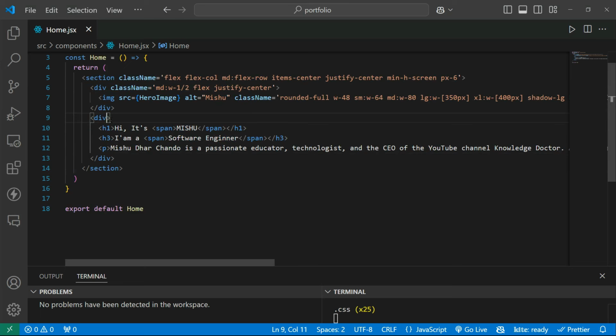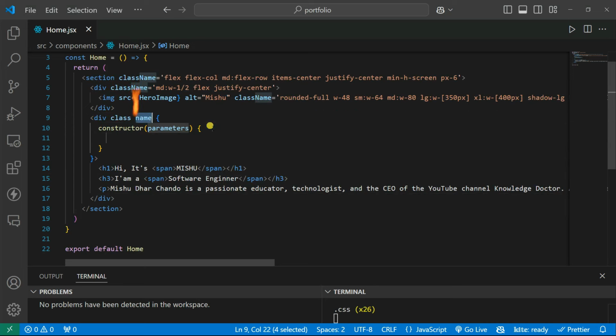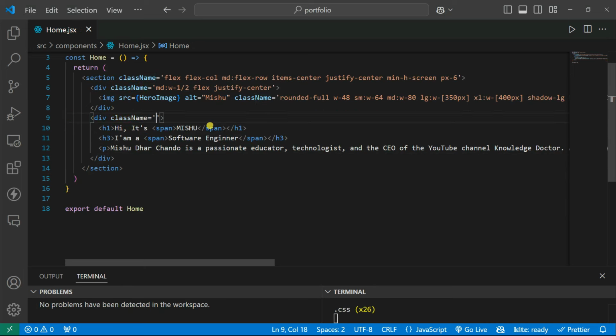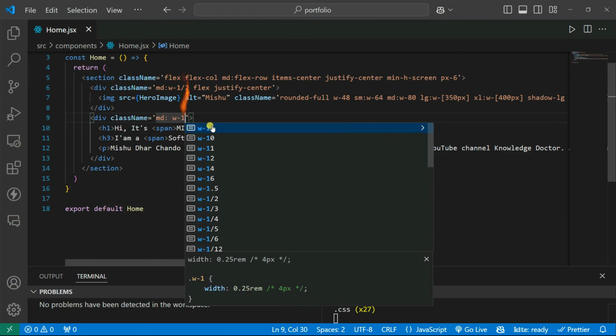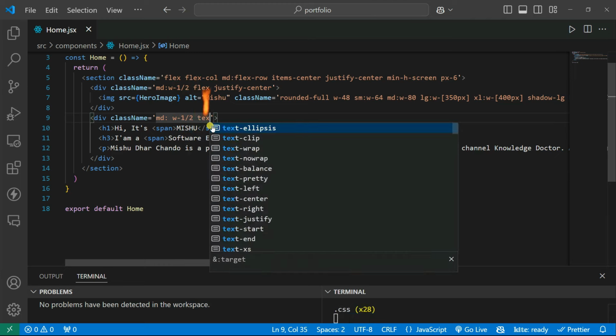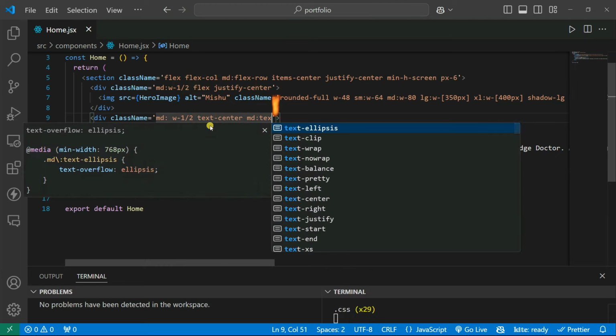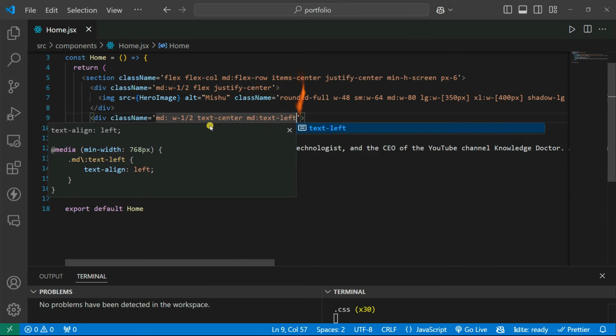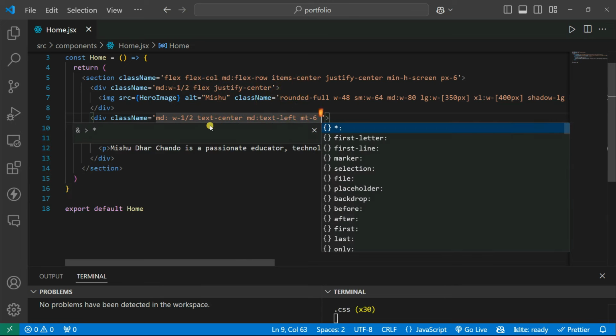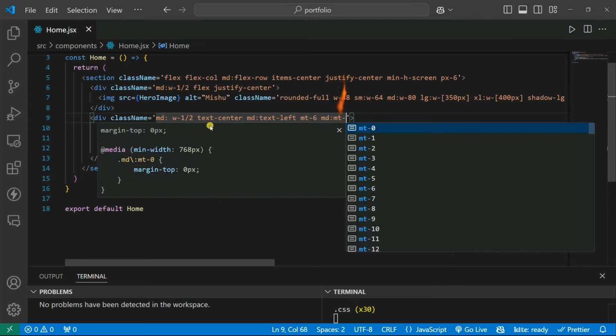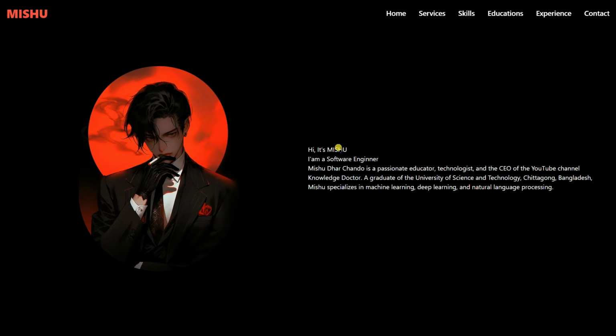Now let's try to style this div. So we have the class name. Okay, not like that. Class name. And for the medium devices, we need to give the width and the height of that. So let's say 1/2. And then we're going to make this text centered. And also for the medium devices, text should be left. And for the margin top, 6. And for the medium devices, we're going to make this margin 0. Now you can see here it is coming in the center, and also giving some margin on this side.